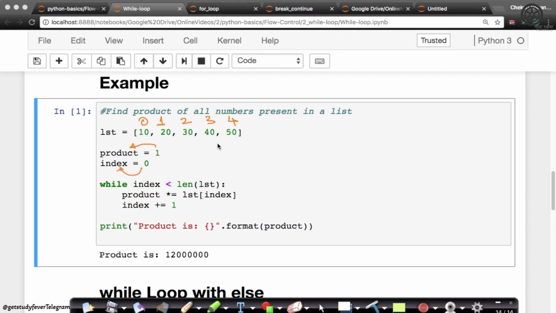Let's think about the logic. What if I multiply product with 10? I'll get 10 here. The 10, if I multiply with 20, which if I multiply with 30, and so on and so forth. So if I have to write it more mathematically, can I write it like 1 multiplied by list of 0 multiplied by list of 1 multiplied by list of 2, and so on till list of 4, right? This will give me the product of all the numbers, right?